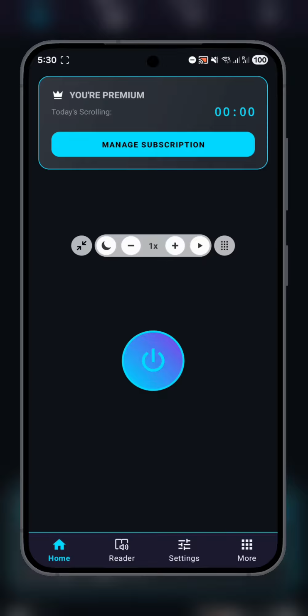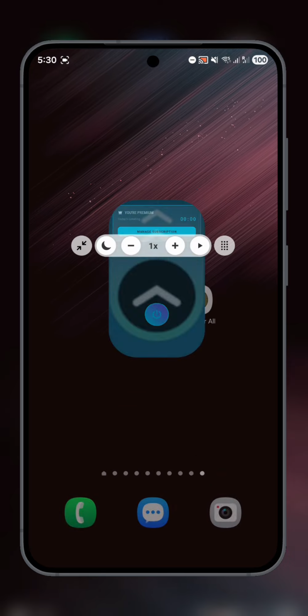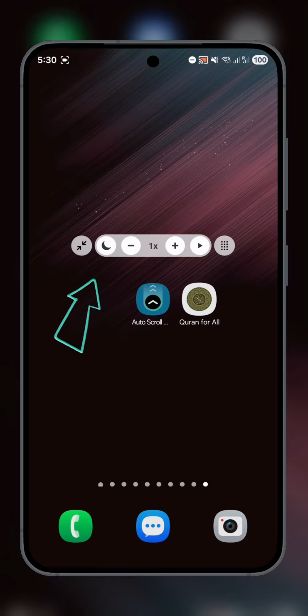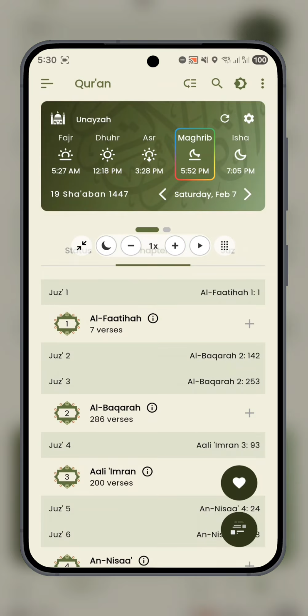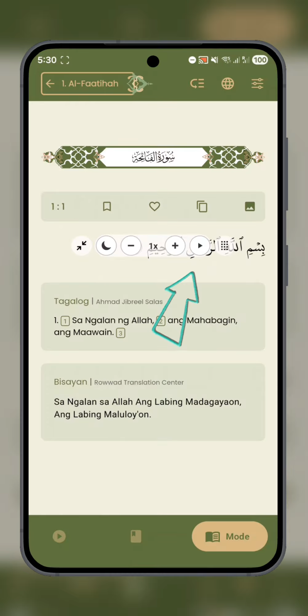Once the app is active, you will see the floating overlay controls. Even if you exit the application, the overlay controls will remain on the screen. Now open the application that you want to auto-scroll. For example, the Quran app. If what you are reading is long and scrollable, this is where the Auto Scroll Master becomes useful. Tap the play button to start.